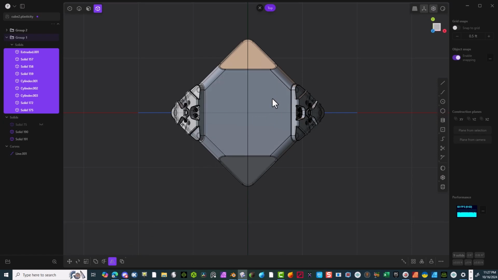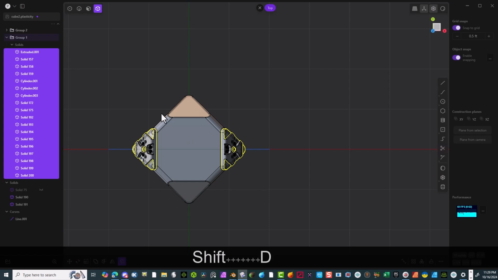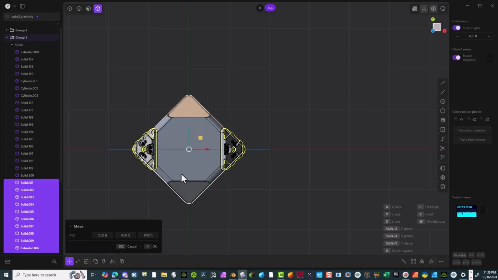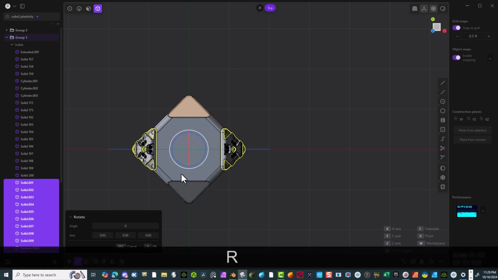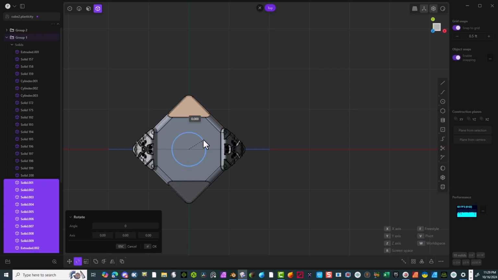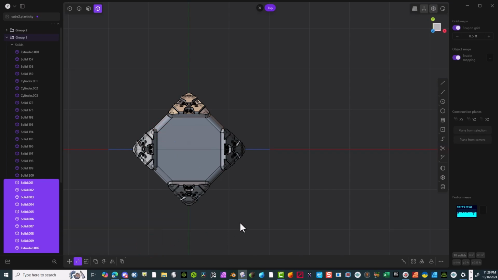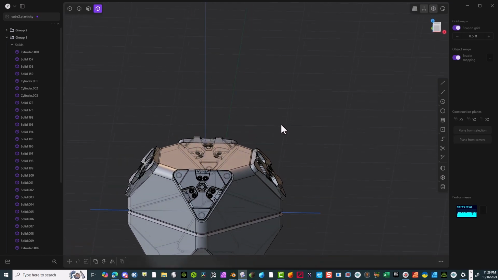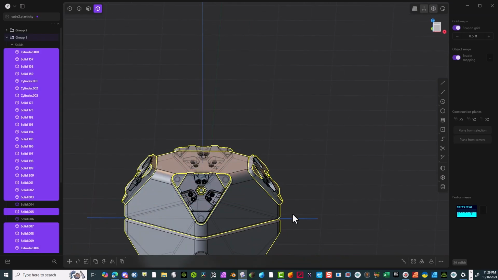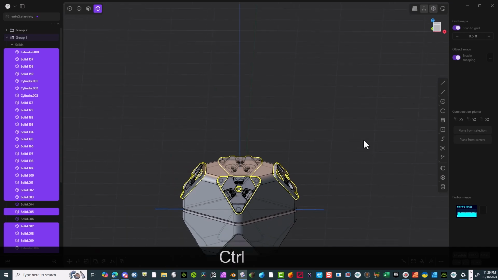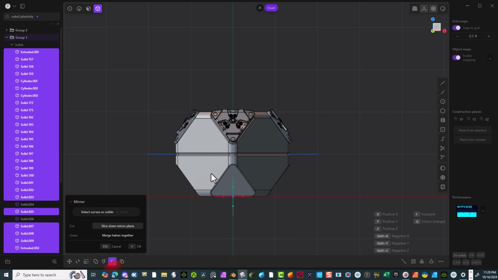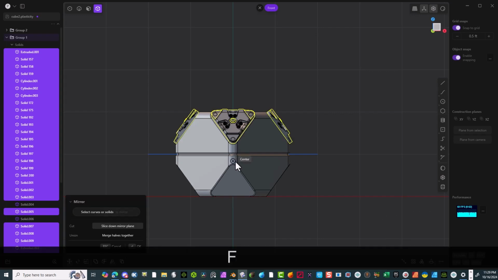Cool. Shift D. Okay, now that's done. Let's hit the R key. And we're going to rotate this 90 degrees. Hit OK. There we go. Same thing here. Side view. Let's go ahead and mirror this. F key down the center.